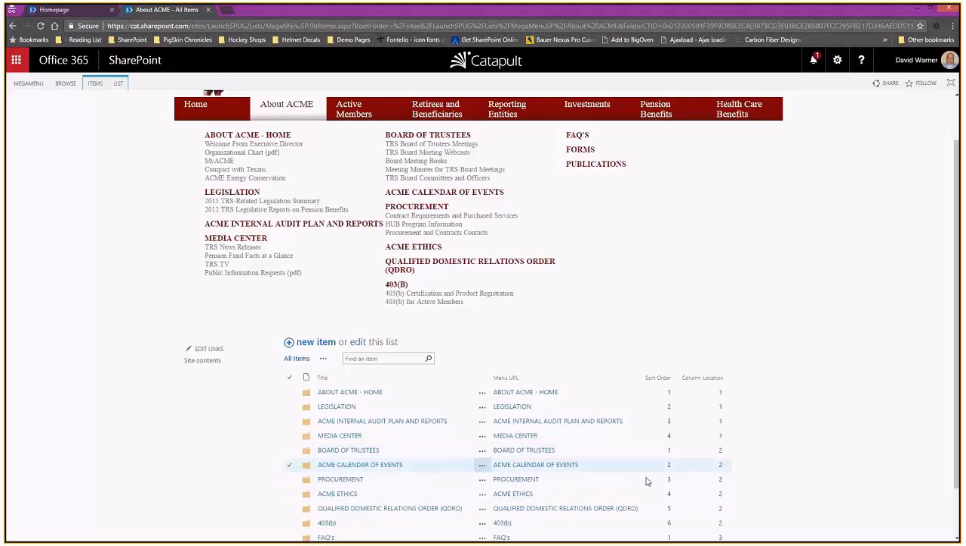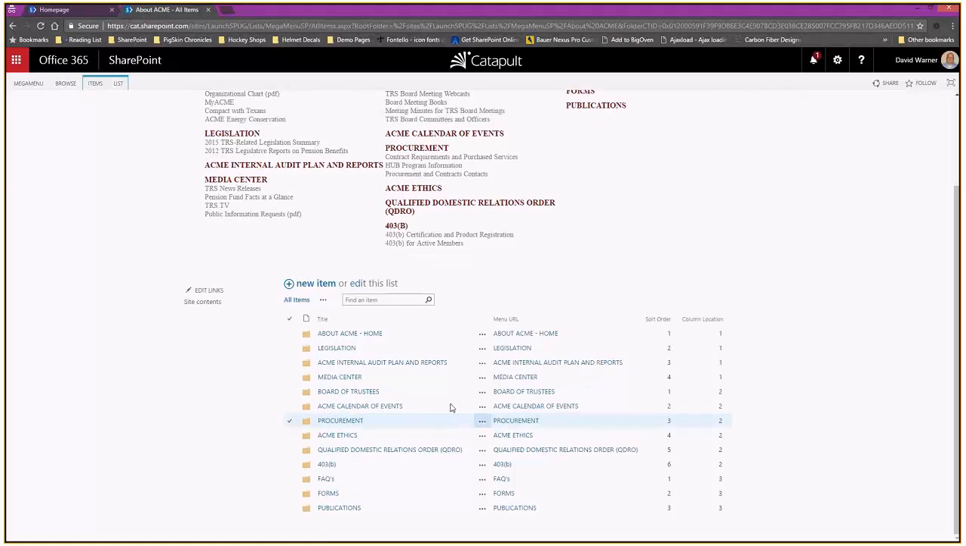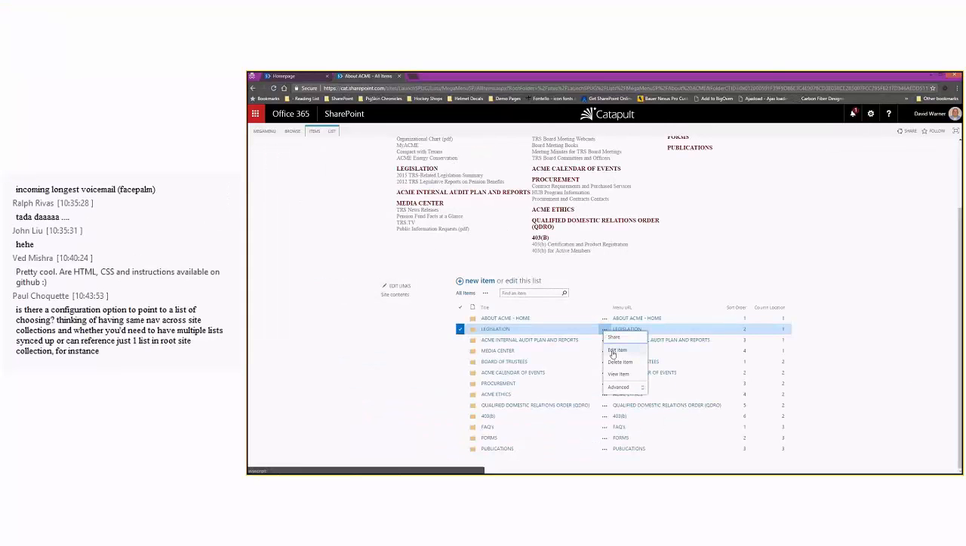It's as easy as changing one of these items. So let's say we wanted to move legislation over from the first column to the second column. So I'm going to go ahead in here to legislation. I'm going to edit the item.